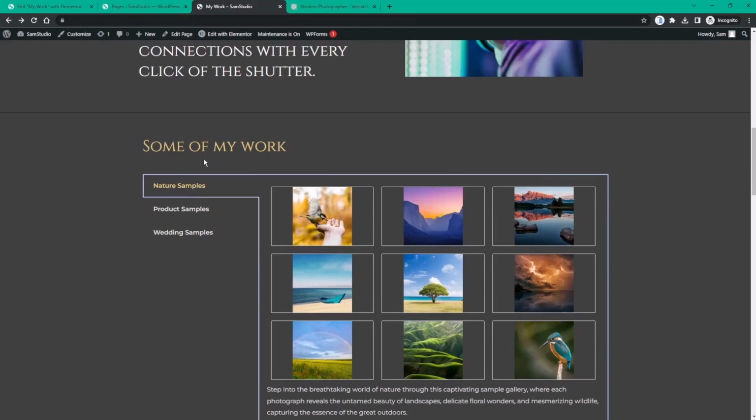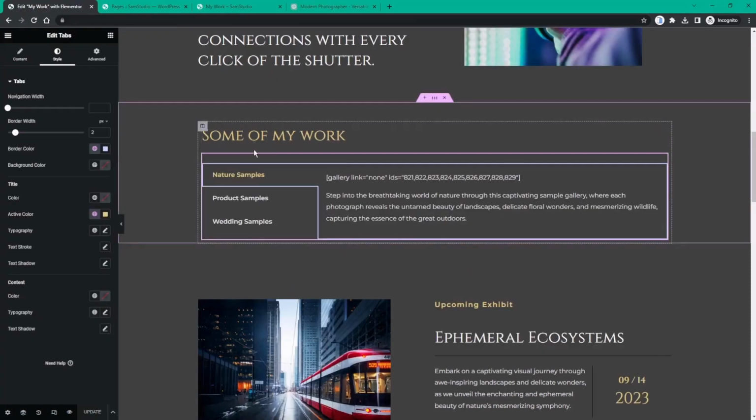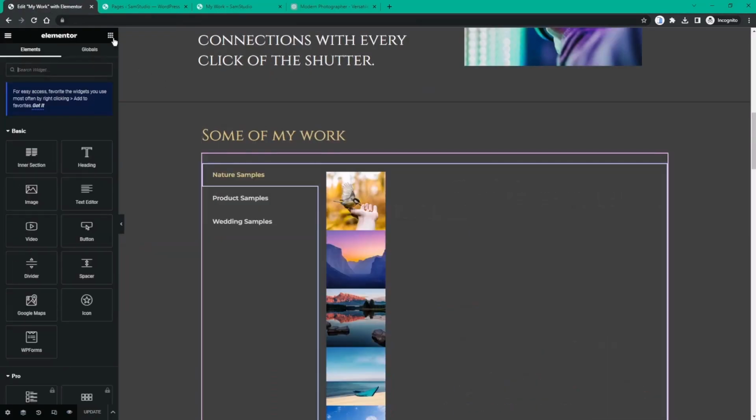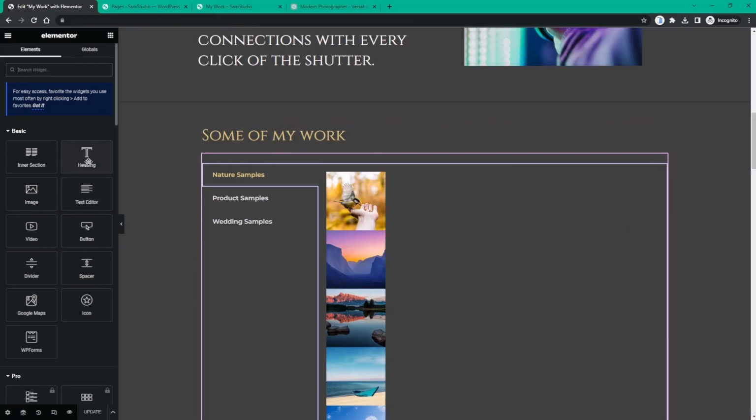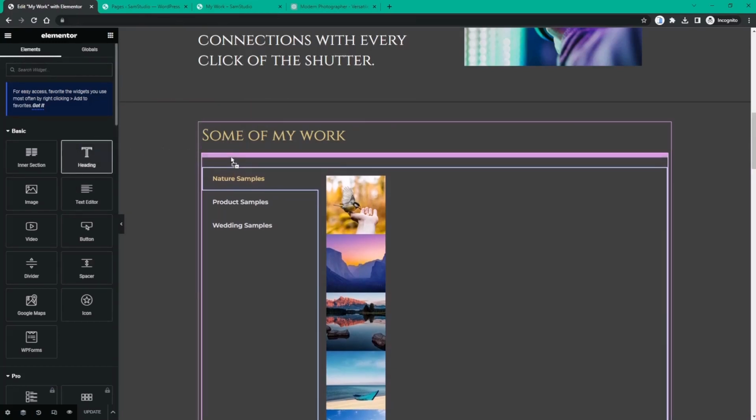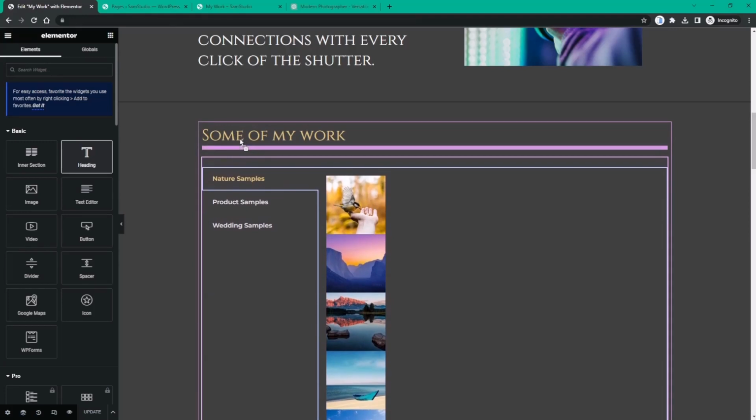Okay, let's say you wanted to add another small piece of text below this heading over here. We can go back to Elementor, and it's just a matter of going to my elements, and I can either add a heading or a text editor. Let's add a heading, but I want to make it smaller than this one. So perhaps like a subheading, and I want to place it directly underneath this heading over here.